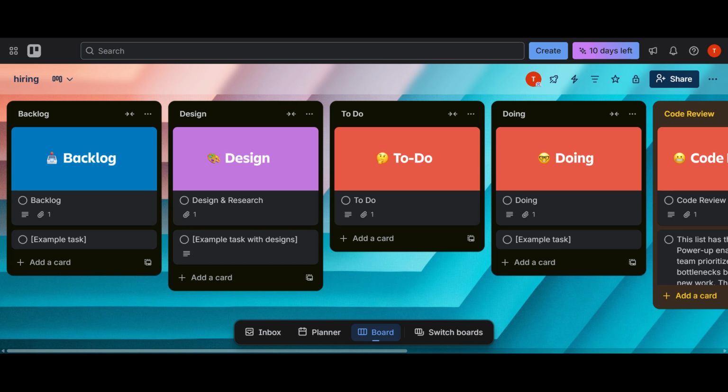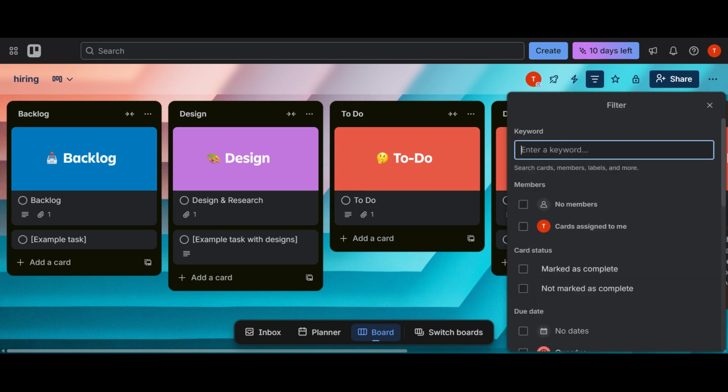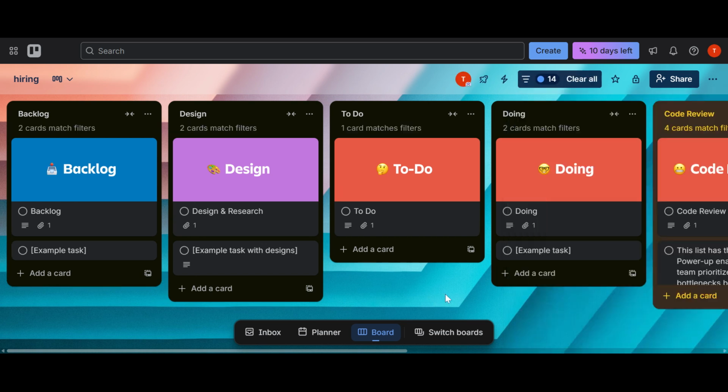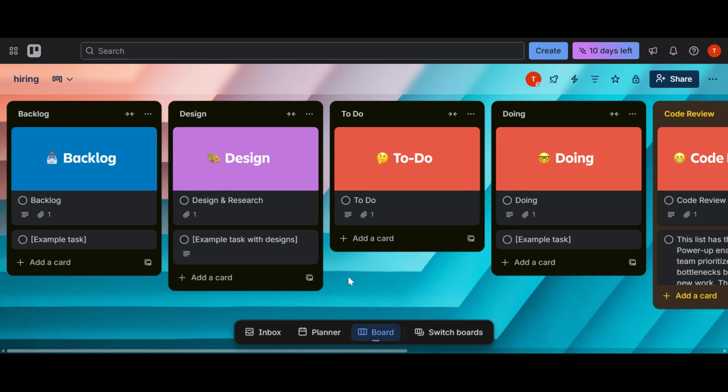So to quickly recap, open your Trello board, press F on your keyboard to open the filter menu, type the asterisk symbol in the keyword field, and you'll immediately see the total number of cards displayed at the top of every list. Then clear the filter when you're finished. And that's how to see the number of cards in a Trello list in seconds.